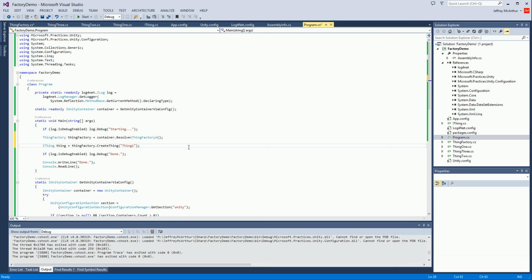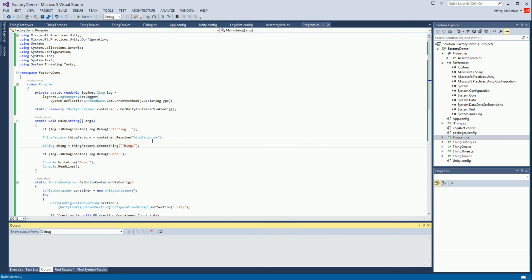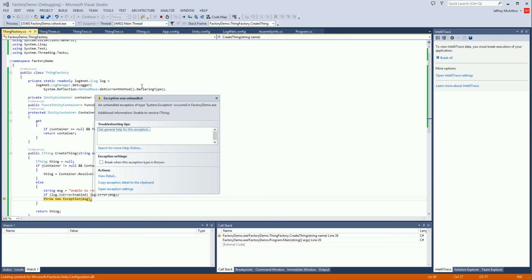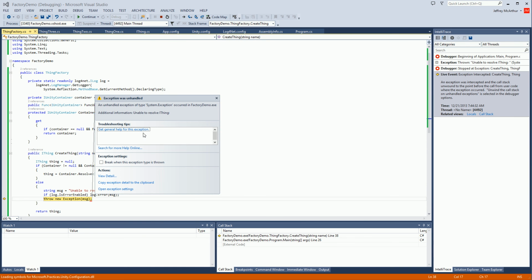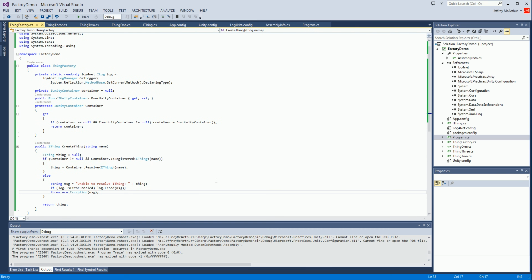But if we run this, we'll get an error because it doesn't know how to resolve thing factory yet. So, unable to resolve. Notice we got the error unable to resolve, and we threw the thing. We actually resolved the thing factory, which was interesting, because that's one of the new features of Unity 3, it knows how to resolve certain things by convention. But let's go back into manually.